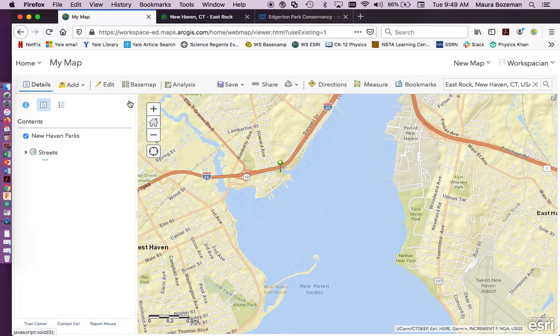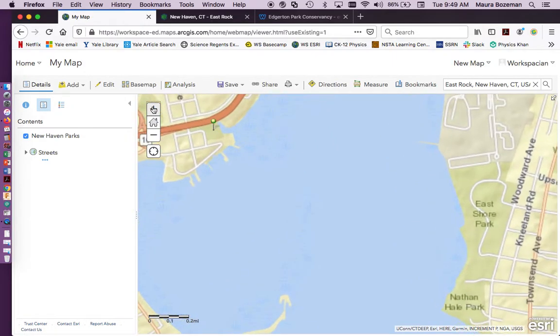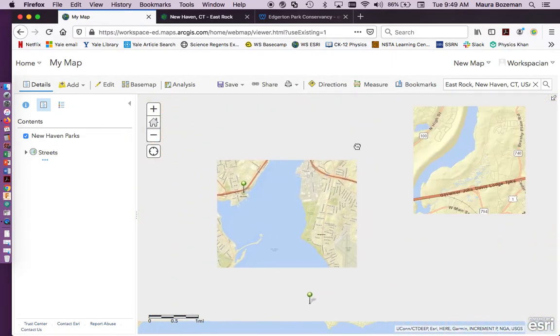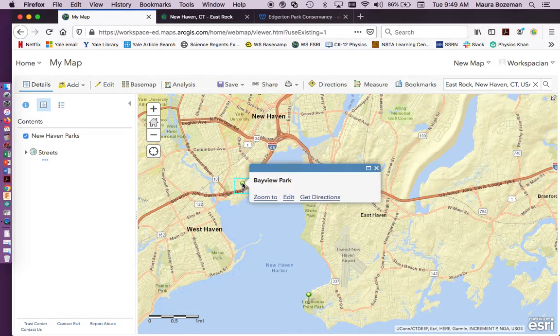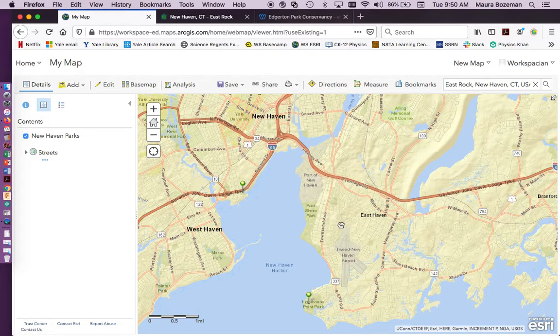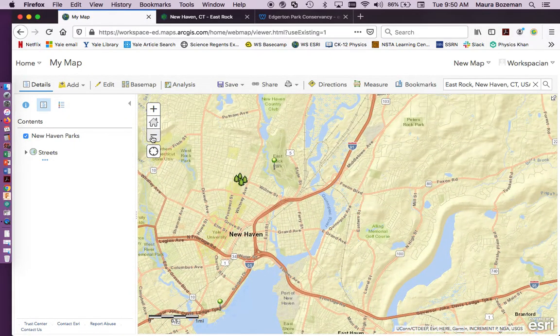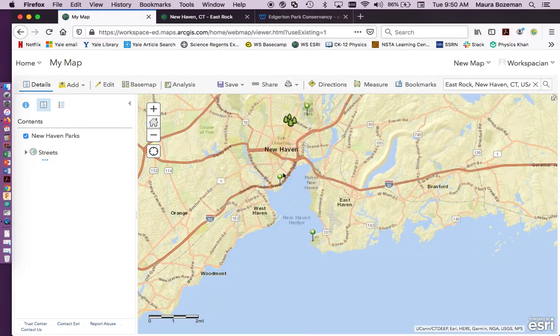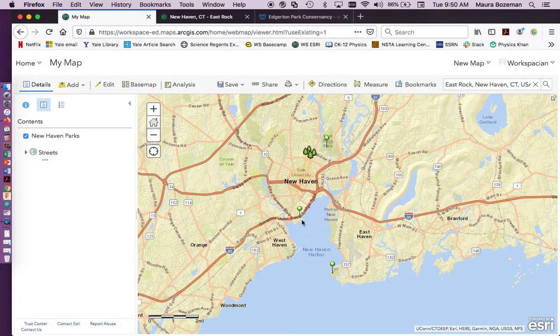To get rid of this, we remove that and scale back. And now if we click on them, we have each of the names pop up. We have zoom to, edit, and get directions. So we have all of these different points, and so if I zoom out, I can see all the points at once. So let's say I want to edit some of these.